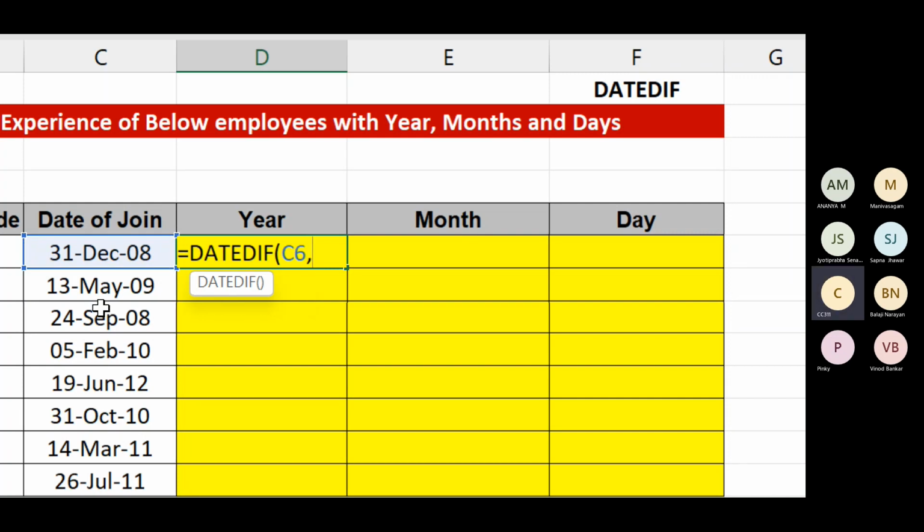Comma. Now, the second input. Whenever you are computing the difference between two dates, the next input is the end date. So in our case, what is our end date? Today's current date. We have to compute our experience as on today. There is no such column over here, but Excel has a very beautiful formula called TODAY. You can type TODAY, open bracket and close bracket. This will generate today's date over here.